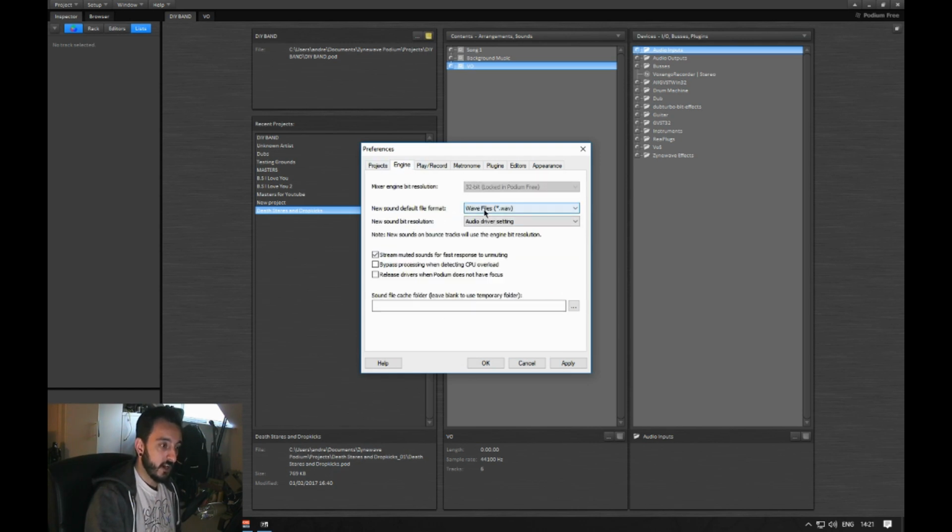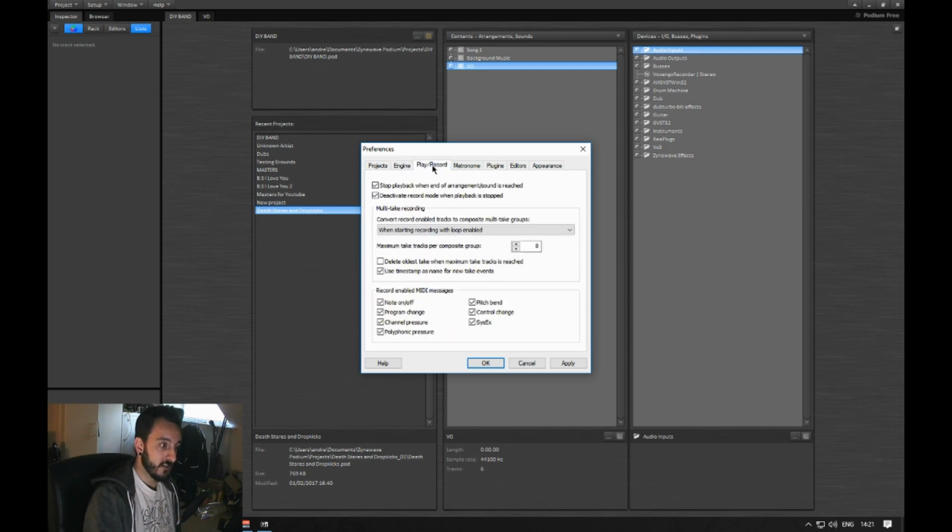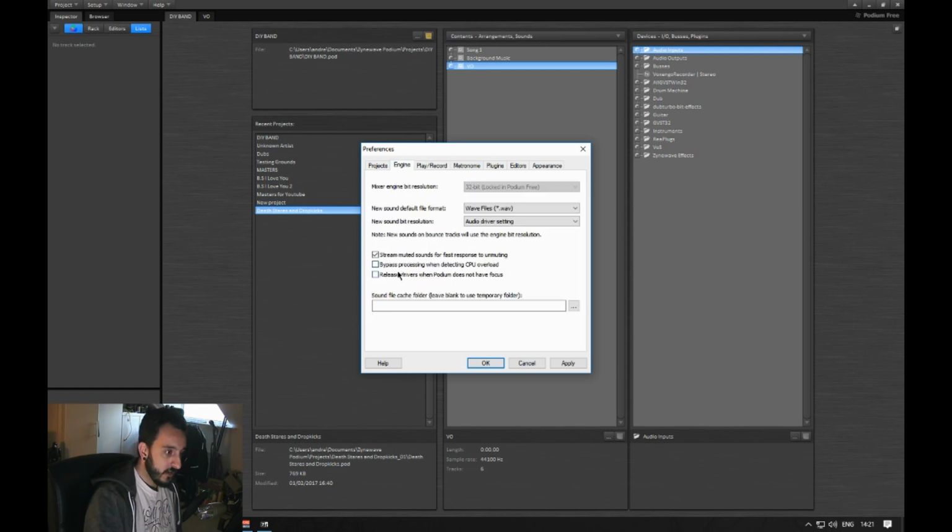So new files, I would recommend, I'm sure it's on WAV by default, make sure that's on default there. Use driver setting for your bit resolution. That's fine.